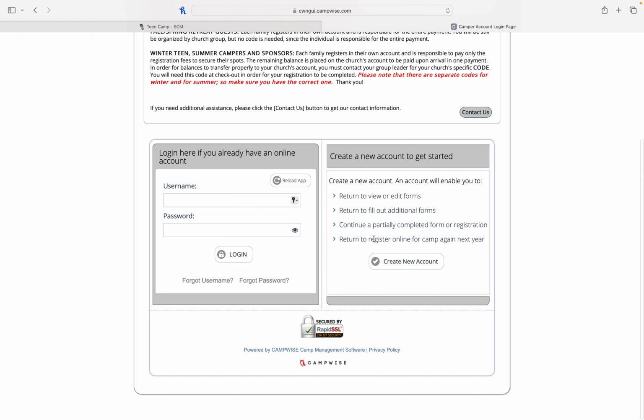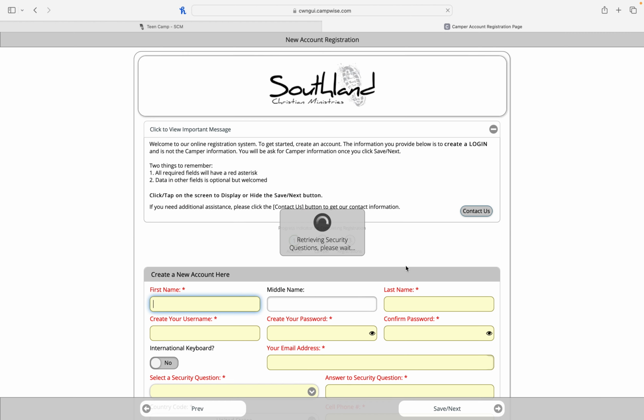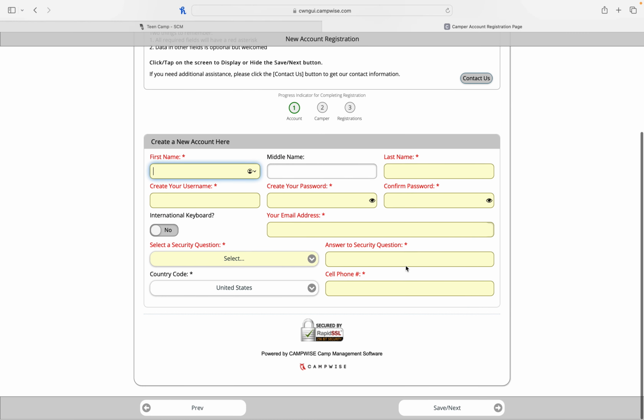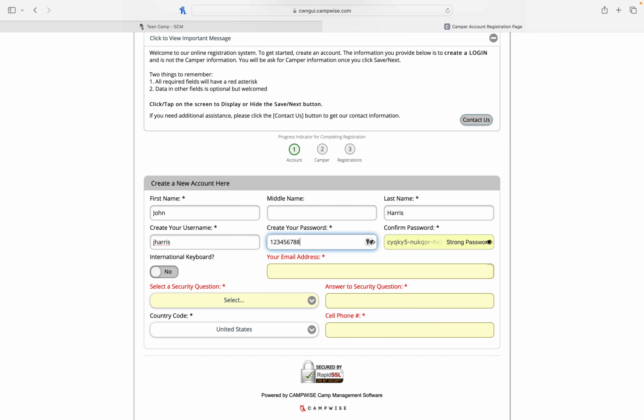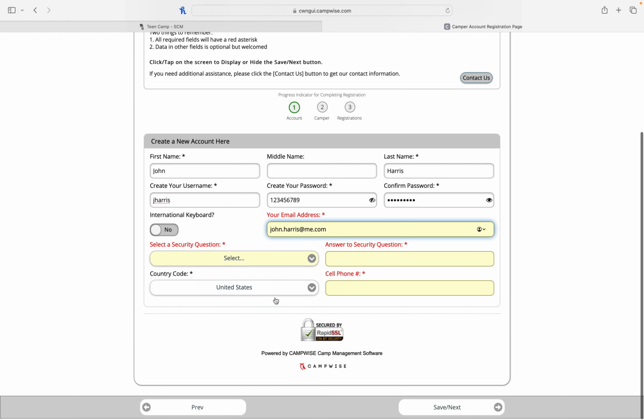Once the registration link opens, you'll see here to the left a place for you to enter your username and password. But since you've probably never registered before, let me show you how to create an account. Begin by going down to the button that says Create New Account. And that will open up a window where the parent or guardian, i.e. the owner of the whole household account, can type in their information.